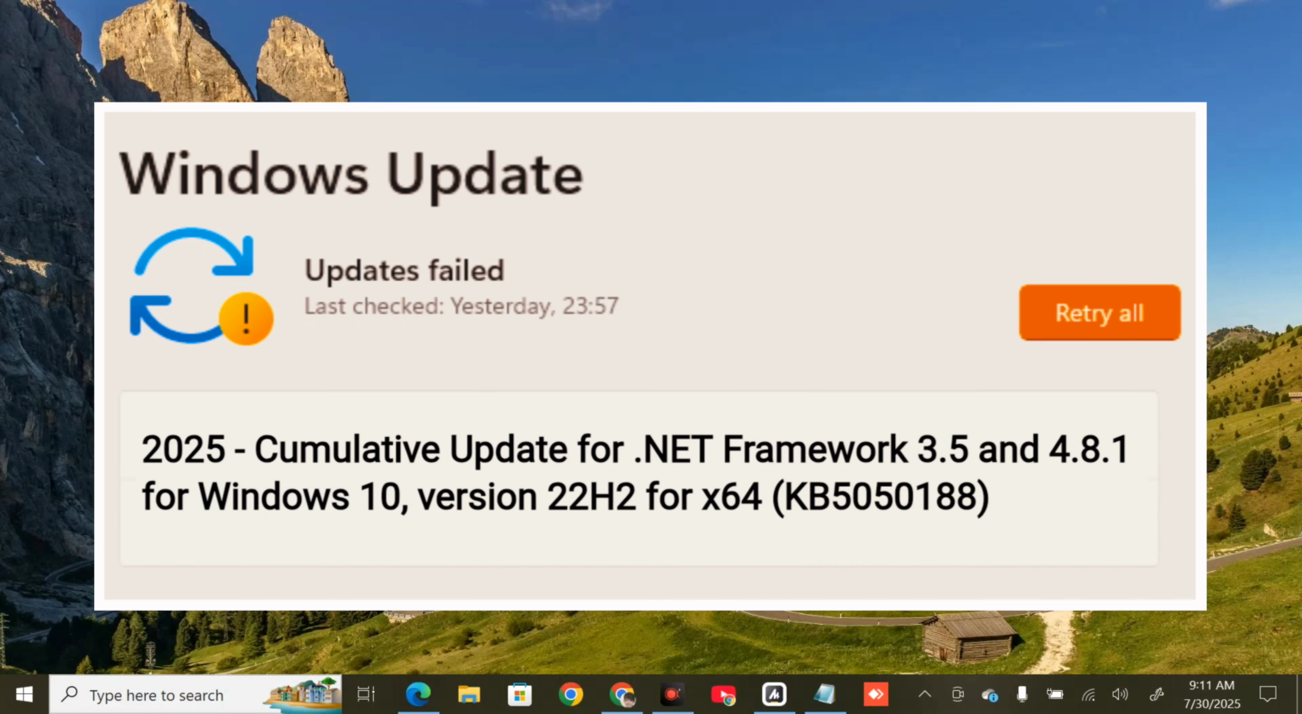I'm going to show you guys how to resolve KB5050188 installation failed on a Windows 10 computer. Windows 10 version 22H2 receives a cumulative update that delivers virus improvements and essential security patches for .NET Framework versions 3.5, 4.8, and 4.8.1, resolving both vulnerabilities and instability issues.